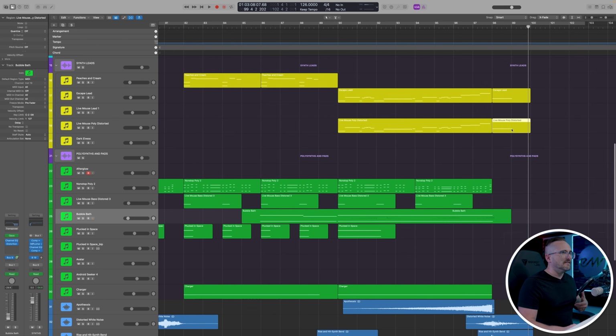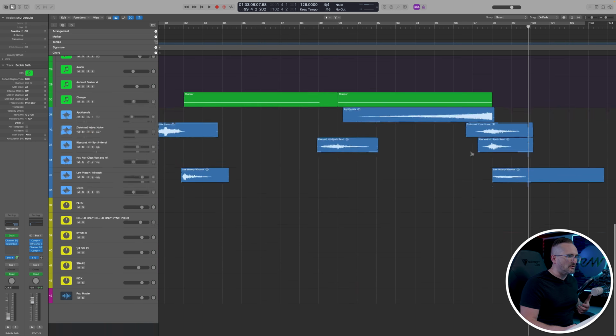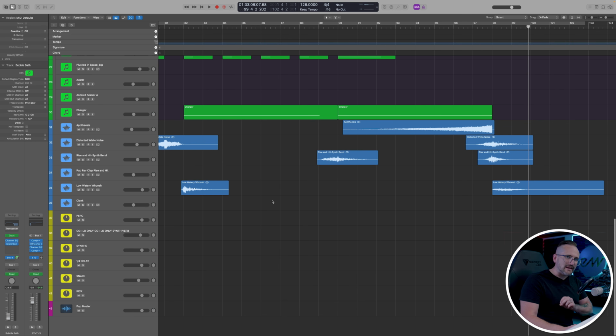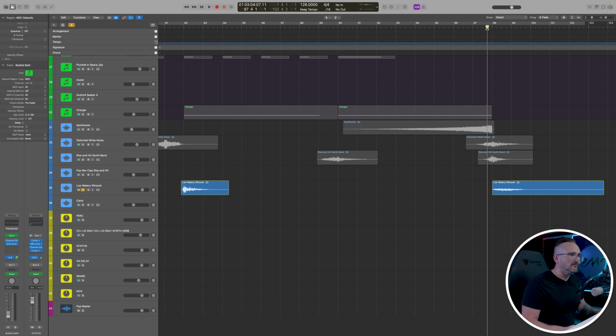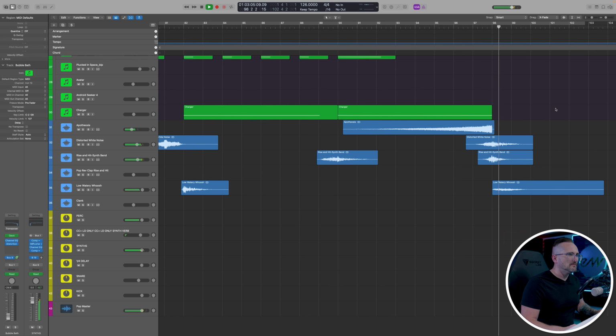And then for this last hit, I am just using the escape lead, the Live Mouse Poly Distorted lead, as well as kind of a Bram effect. I'm gonna go ahead and solo that for you. And then here it is in context. So let's go ahead and hear the whole piece so you can see how this is all fitting together.